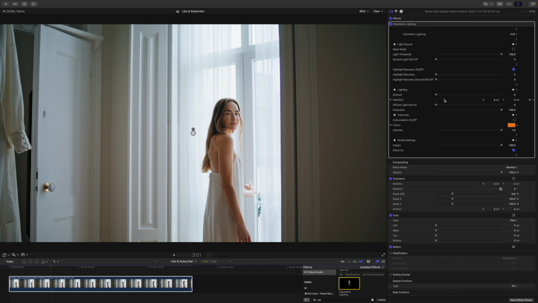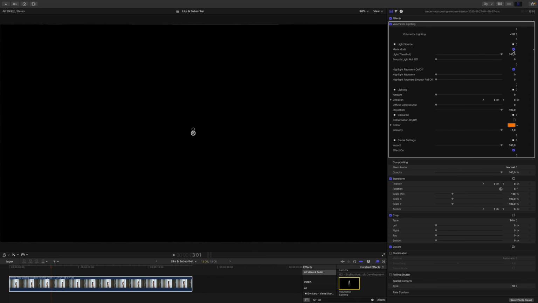I will drop the plugin and jump straight into mask mode. Now I will select all of the light sources. I will feather them just a touch. And there we go. Underneath, as with most of my plugins, you can find the highlight recovery section. We will worry about that later.